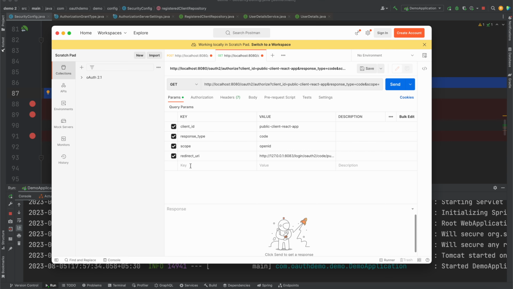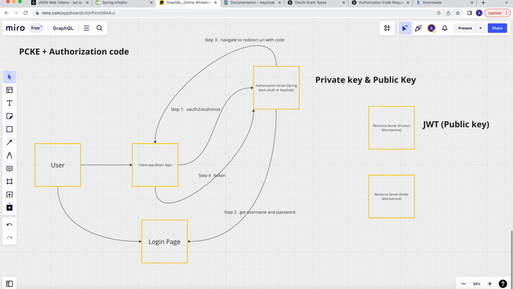So now we need to define a code challenge, and a code challenge method. So what is this code challenge? What is this code challenge method? You can easily generate this code challenge and this code challenge method. I am just going to show you.